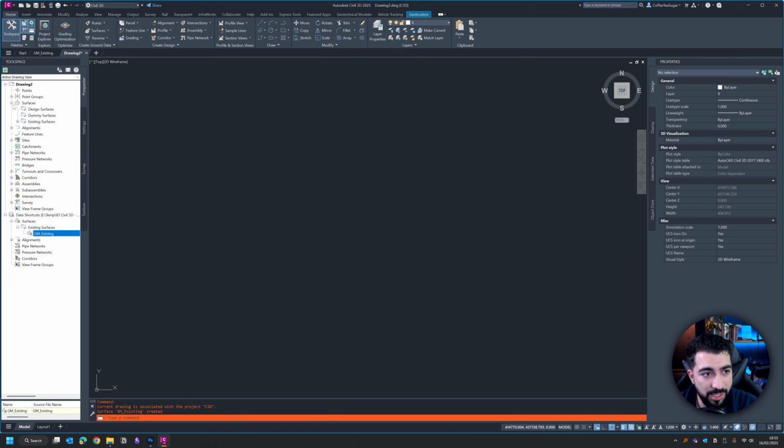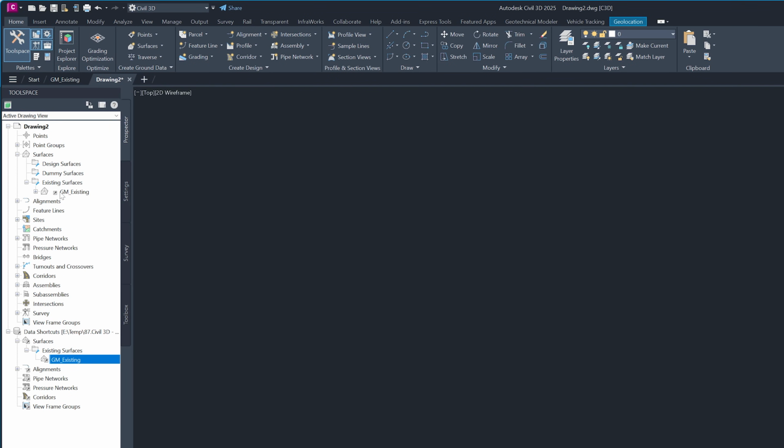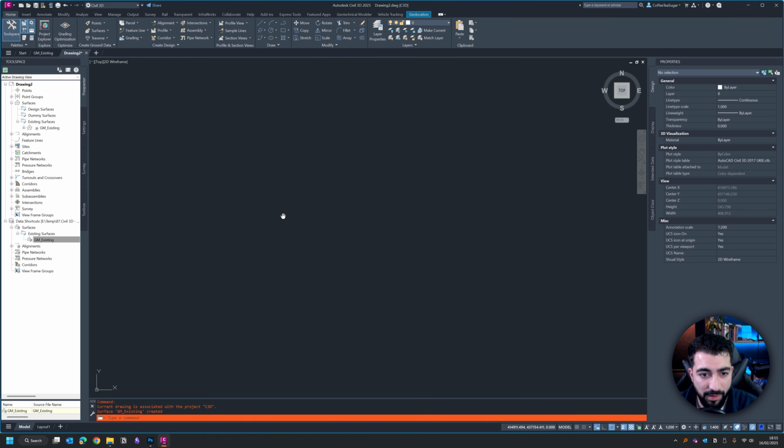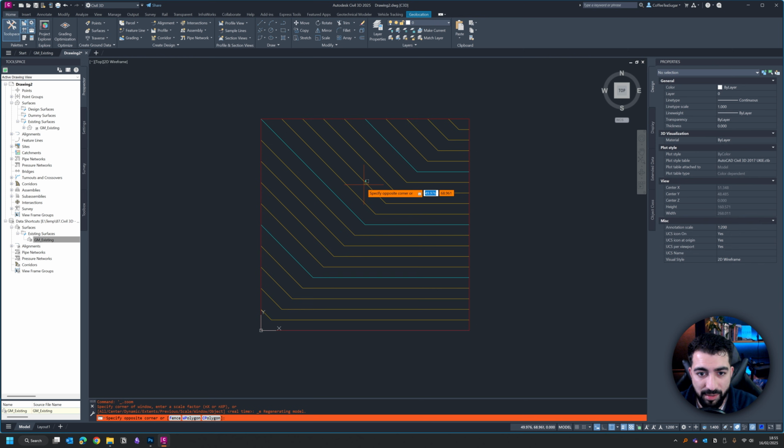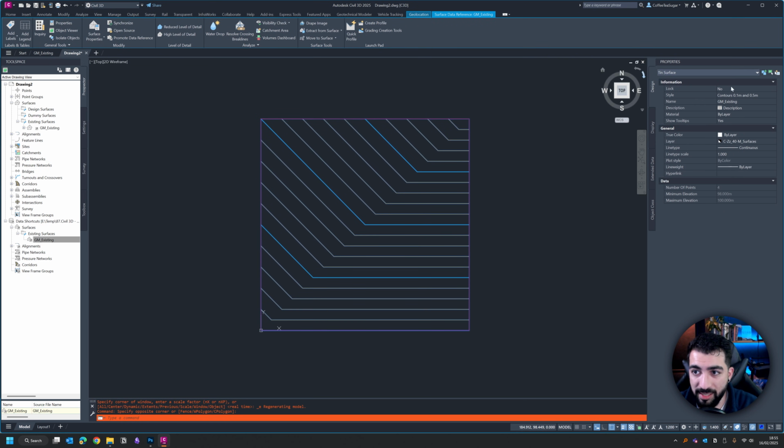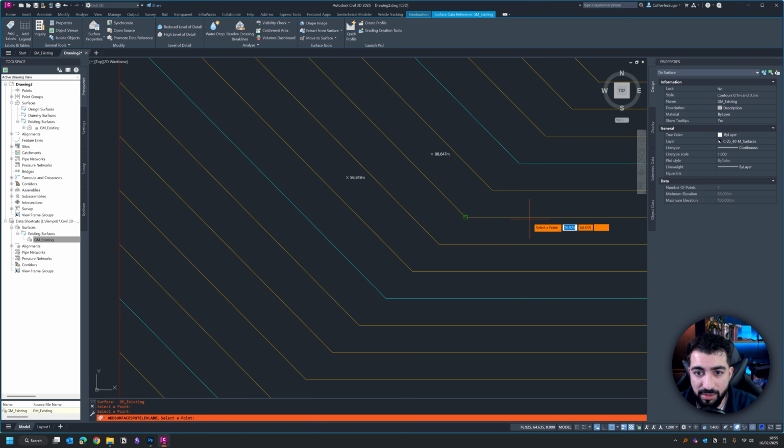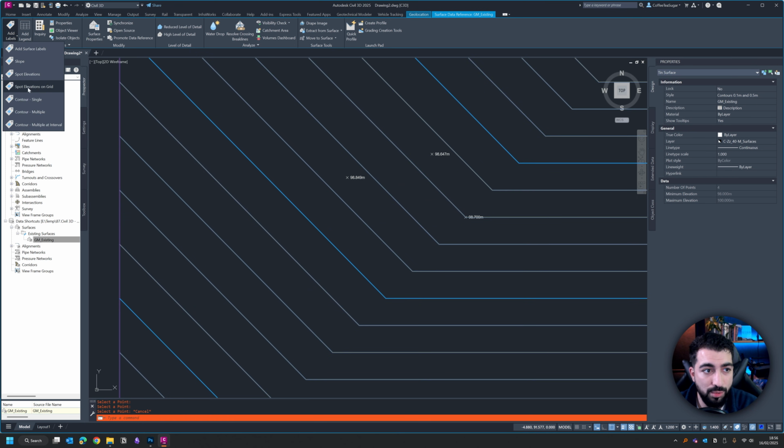And if I go to my surfaces, you can see it has this shortcut arrow. If I zoom extents, that is my surface. Now you can see that it's still a thin surface. I can still get some spot elevations from it. I can still add contour labels.